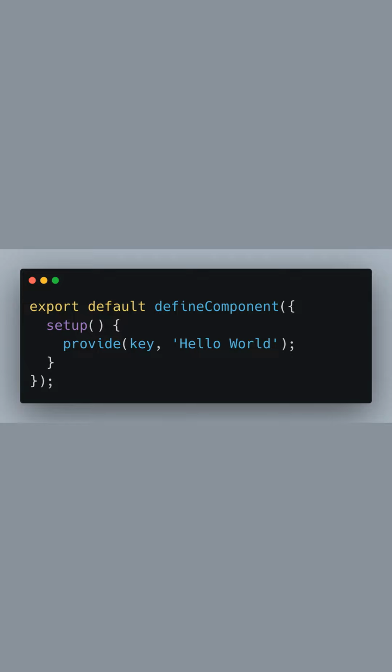We define a provider component with a setup function. Inside this function, we call the provide method. It takes our symbol-based key and the value we want to provide, which is a string, hello world, in this example. This makes hello world available for injection to any child components.